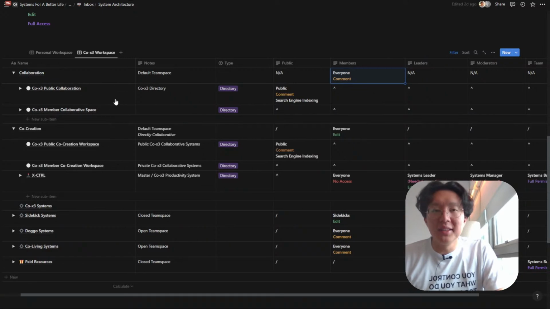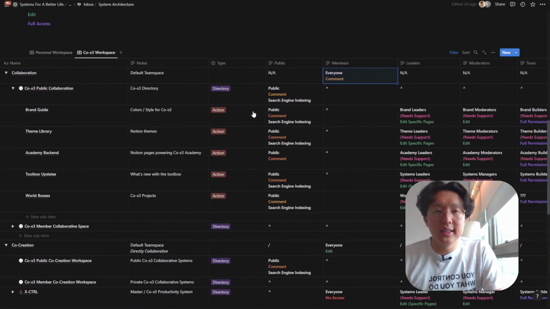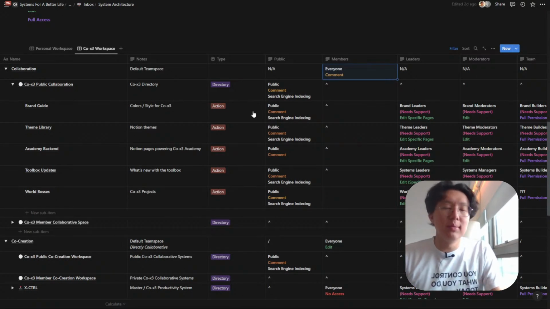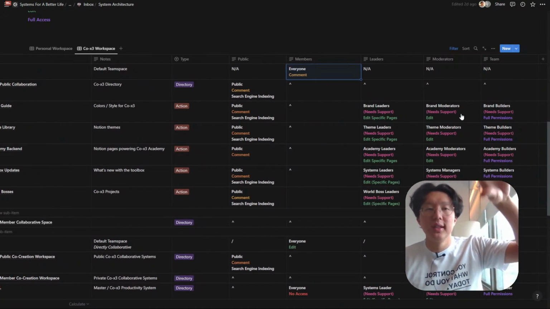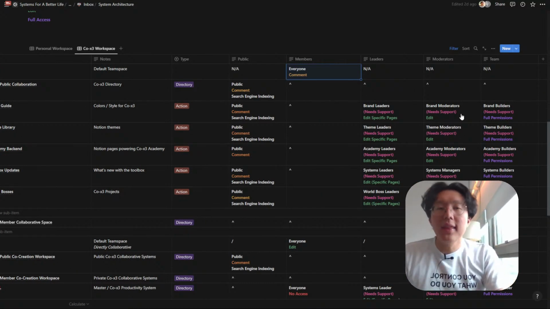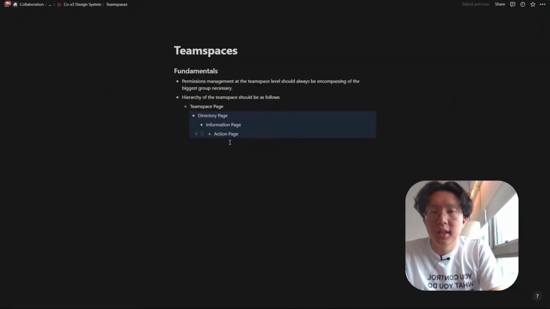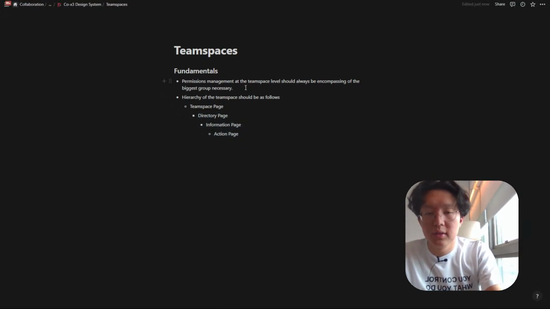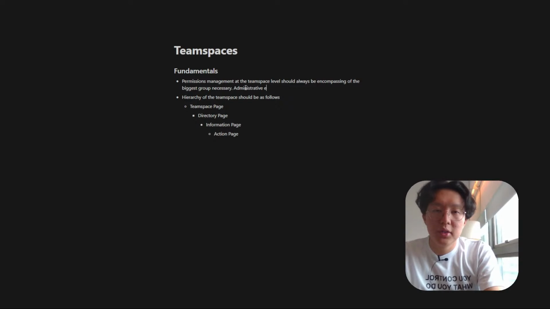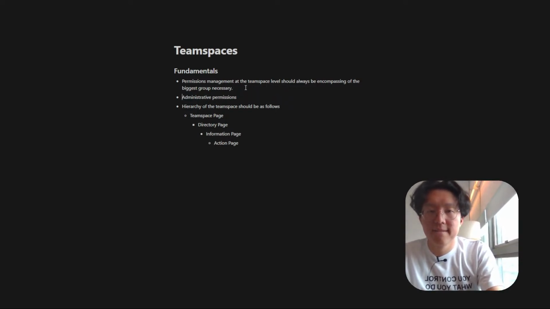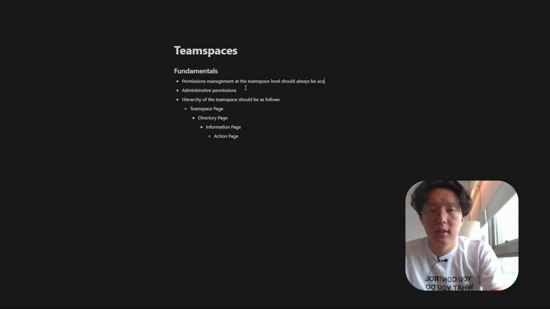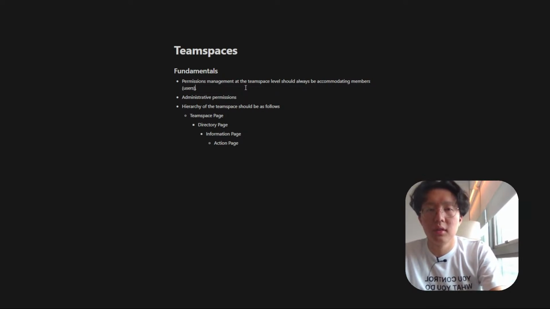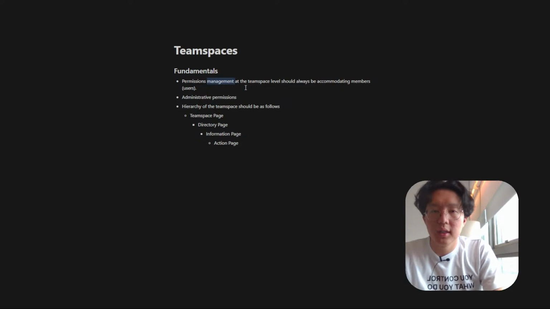I also want to explain at this point why I want specific leaders and moderators and then team. What does that mean? Why did I break that up into 3 specific sections? So I think what I can explain here, under these team spaces, is that the necessary administrative permissions should always be accommodating to members and users, with permissions at the team center.